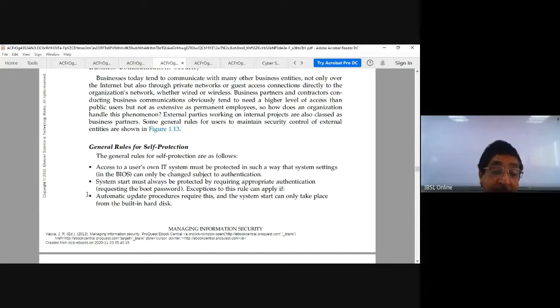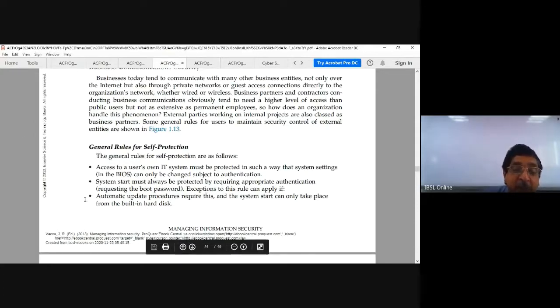Now you can see the next line: automatic update procedures require this, and the system start can only take place from the built-in hard disk. So an exception can be given for this type of situation. If you have automatic update procedures, a system update, and the start takes place through the built-in hard disk, authentication is not required. But if not, authentication is required for any system start.